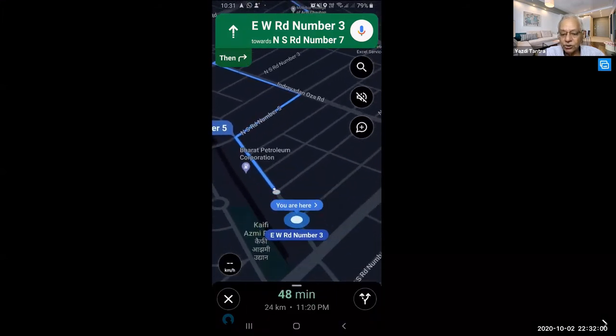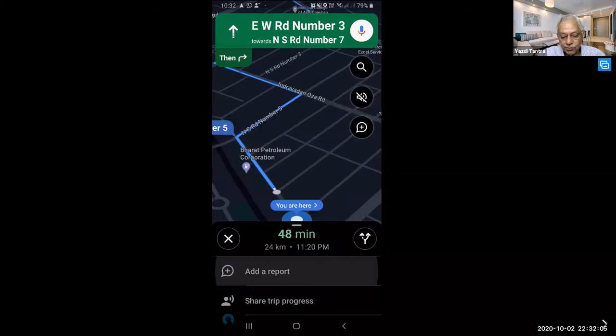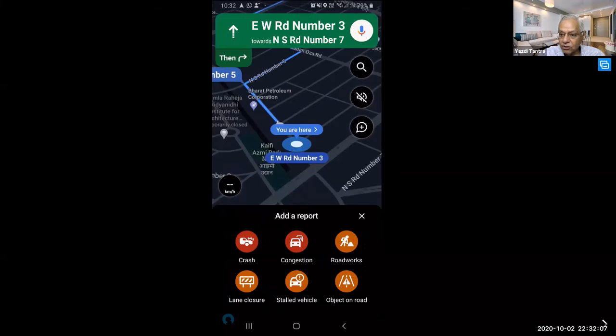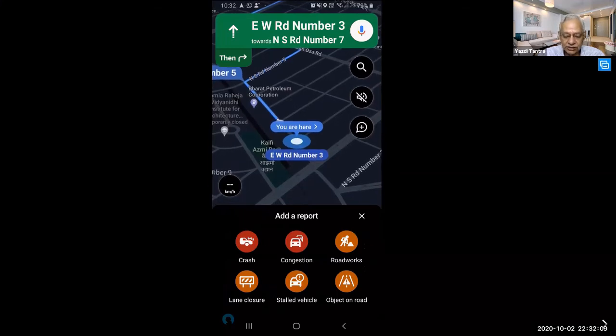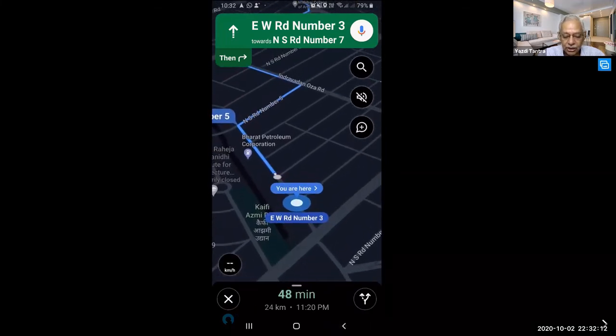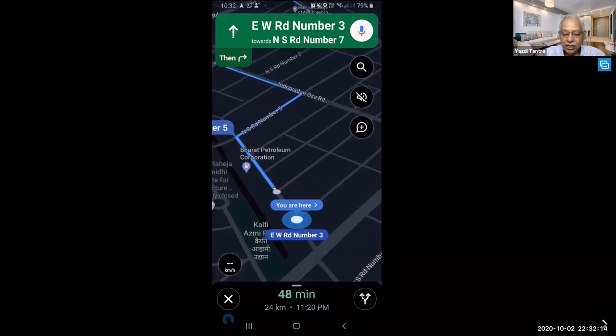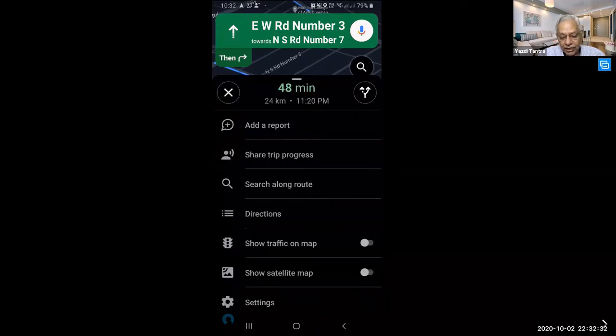So while I am on the road, while I am driving, it will allow me to add a report, and it allows me to add any of these things. Now this helps people who are behind me to identify what is where, and therefore you must always try and keep this up to date, so that people ahead of you also would have done it, and they would have warned you whether there is a crash or a stoppage or a blockage or whatever. Okay, so just swipe on top and add a report.